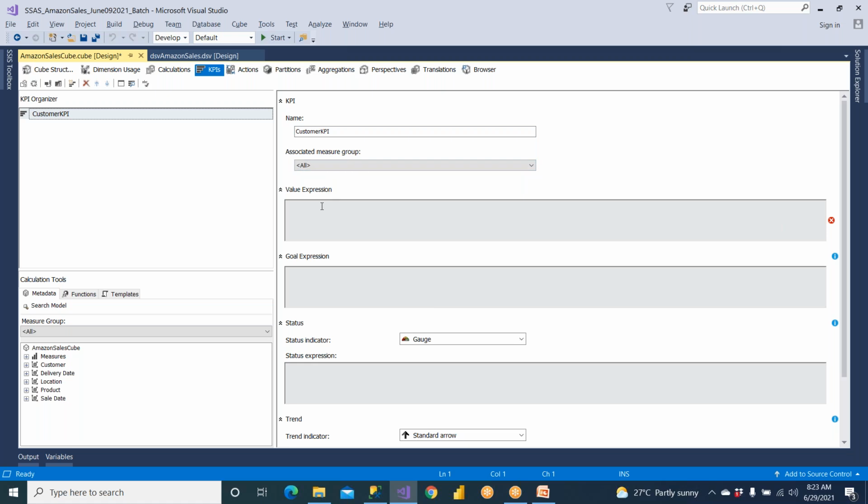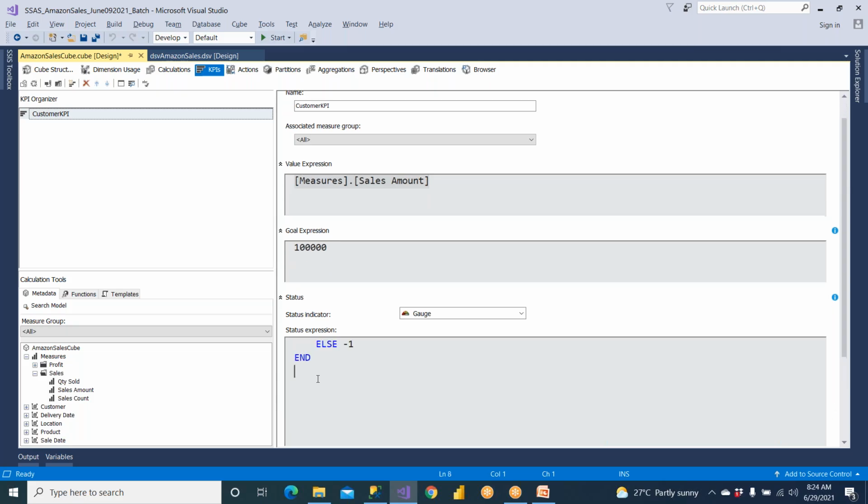So associated to the measure, it is going to be for the sales, or just leave it. So the value expression and the goal expression. Okay. What is the current value? The current value I would like to see is the total sales. Clear? So the goal is $10,000 or $100,000. Clear? If this is the goal, I am going to be writing an expression here. What is the expression? The expression is like this.